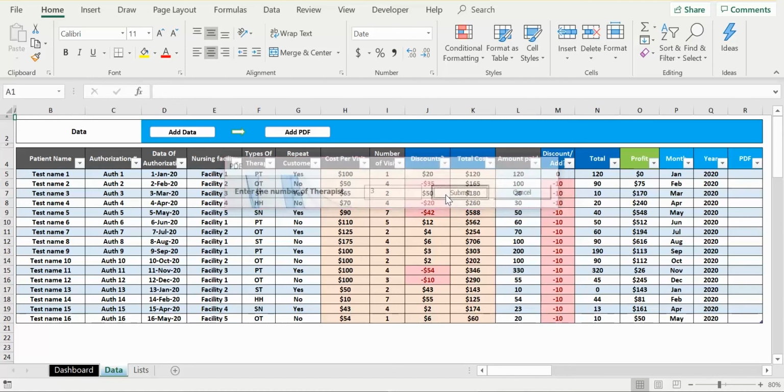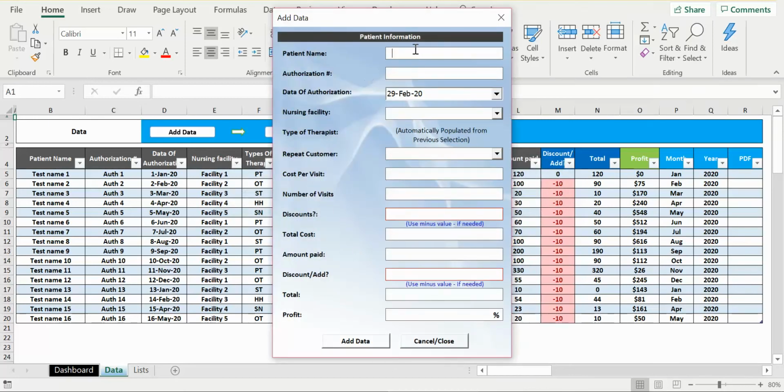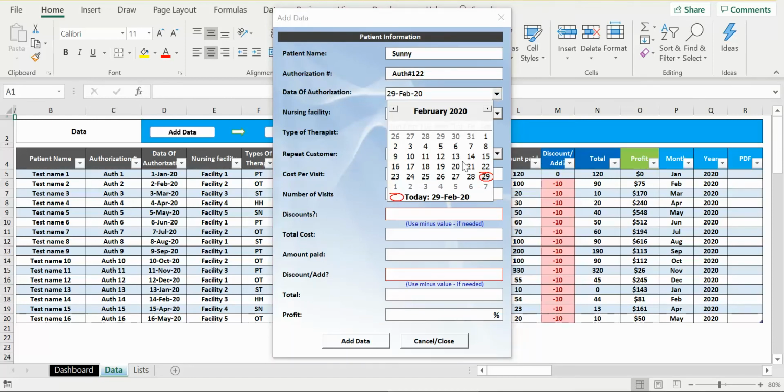So three. As soon as you submit, it'll pop up and say please enter the first therapist type. You can select that and click next. It'll ask again, and remember we are looking for three therapists. So the second one you select here, and next again, and then next. That's it. So you can go ahead and enter the patient name. Let's say we put some patient name, and the auth key as per your need. And then the respective dates.